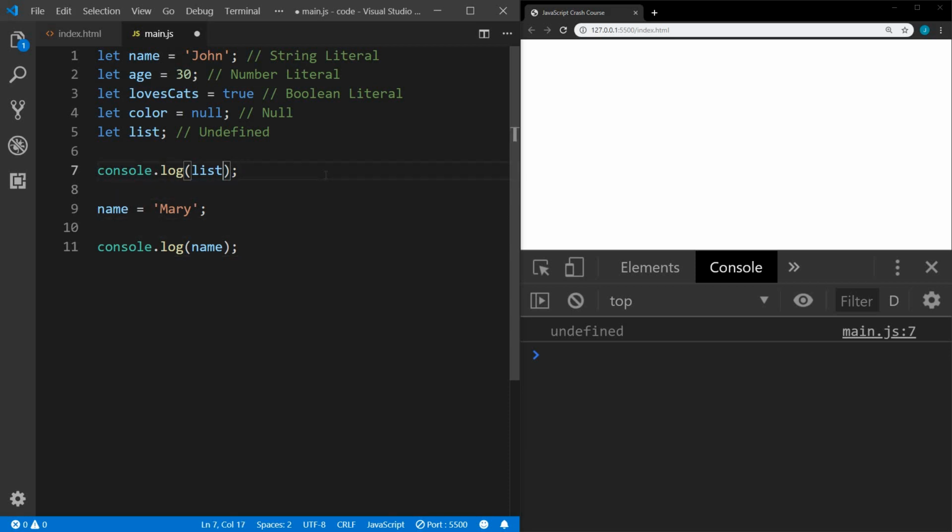And actually I'm going to console log it twice so that we can see what it began with and then what it changed to. Now I'll save that, and you'll see on line 7 it console logs John, and then on line 11 it logs Mary.